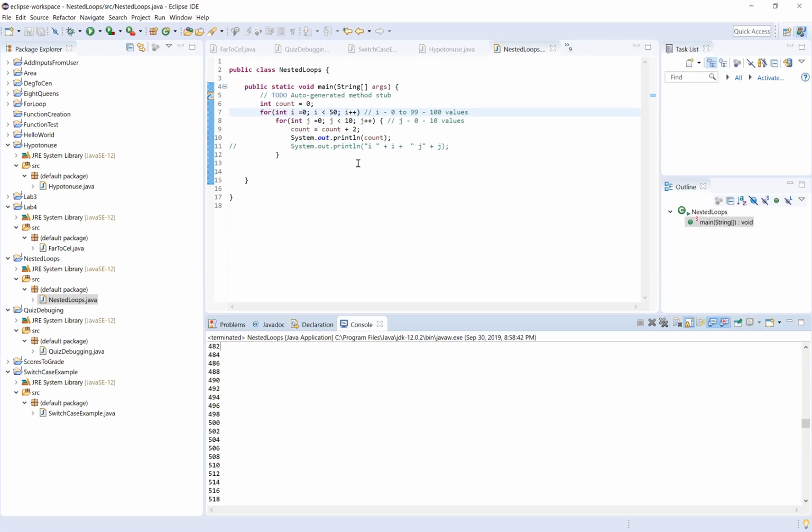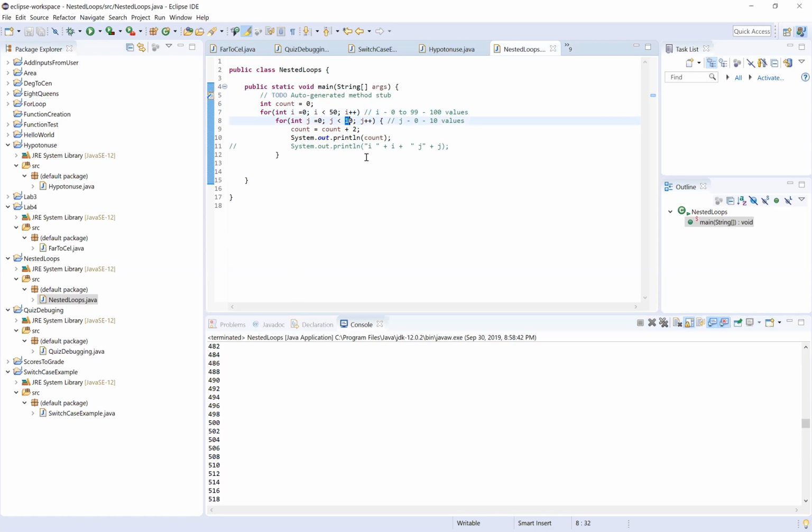We could do it different ways. We could make this 50 and this 10. It'll still work, but it'll do 10 times for i and 50 times for j. Still the answer is the same because the count is just being added to every time you increase, and then it prints it out every time. There you go. Now we can do the same thing in a lot of other ways, but this is the example using nested loops.